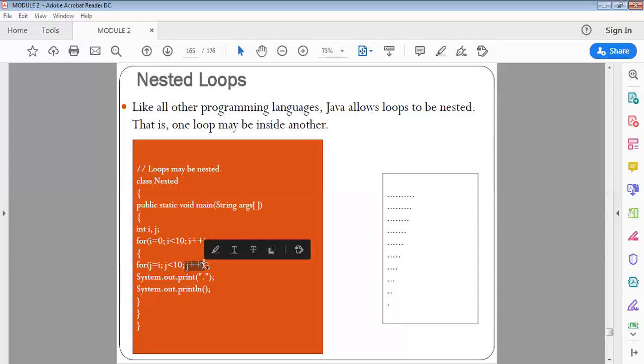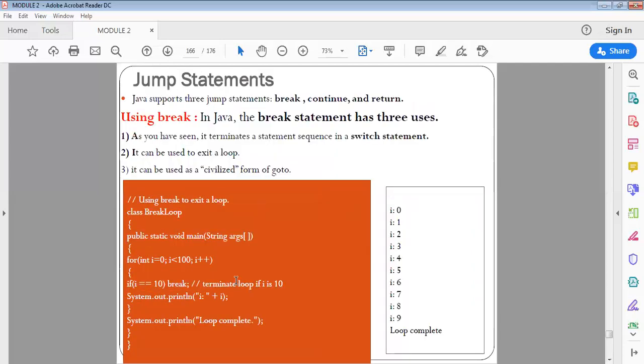For that you have to take j minus minus, not j plus plus. So at that you are printing this particular thing. Okay, so here it is only the program to illustrate the use of nested loops. So now that completes the control statements.